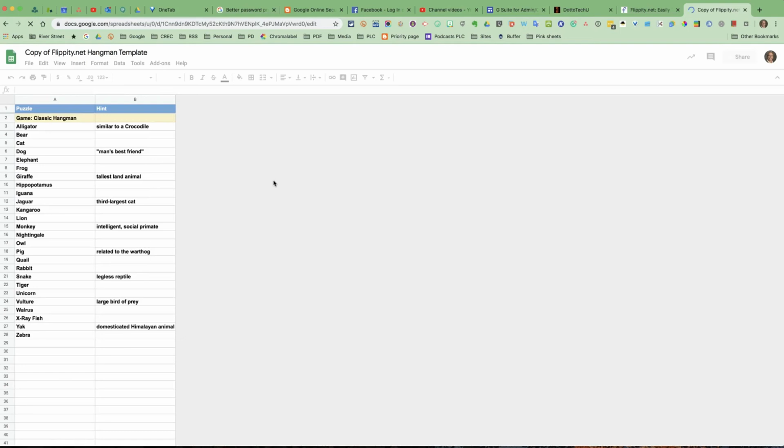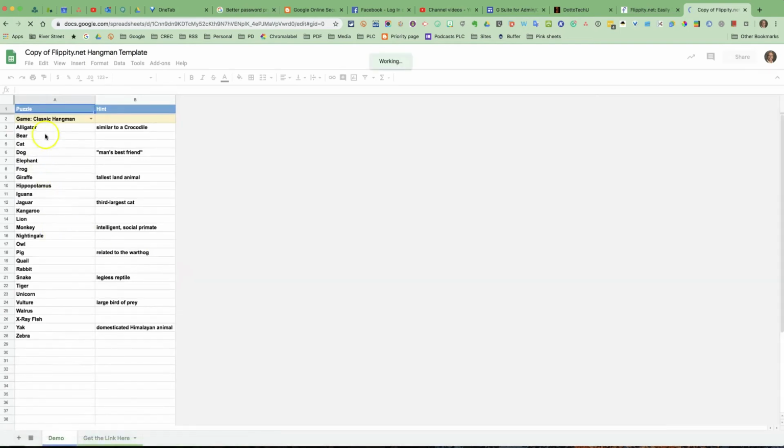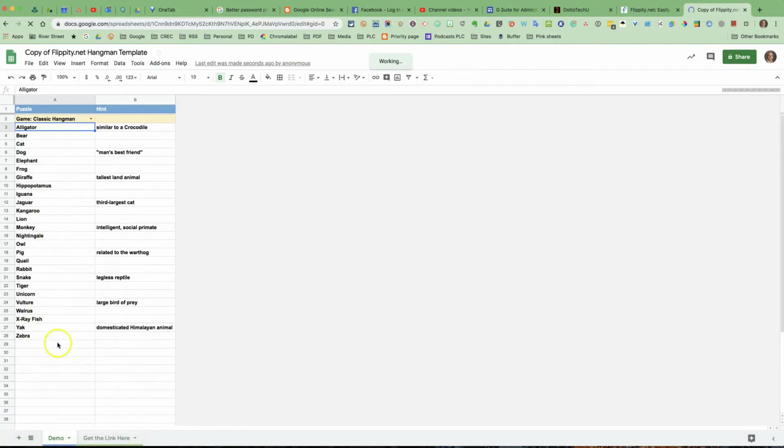And the template will come with a set of sample words built in. They've got a list of animals there, and that's fine. We could replace those if we wanted to with our own list of words. You don't have to have hints, but I can see they've put hints in for a few of them, and that's okay as well. The key piece to pay attention to here is the game itself, Classic Hangman.